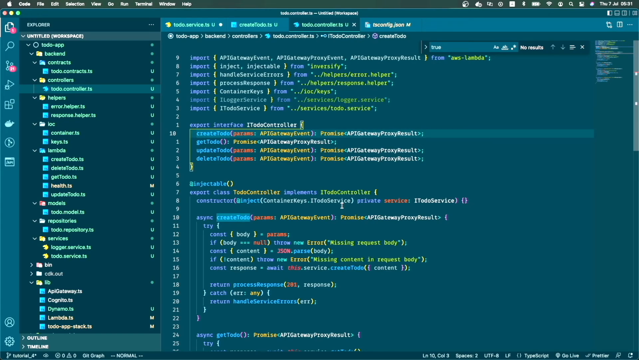So that should be it for the code walkthrough. Now, once again, I will use the CDK deploy command to update the change to the CloudFormation stack.